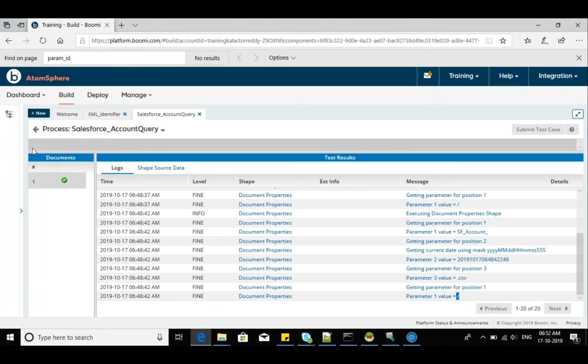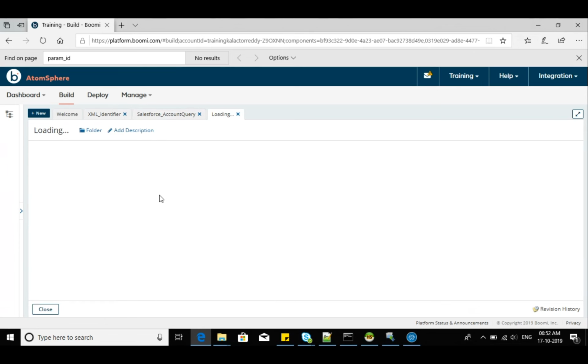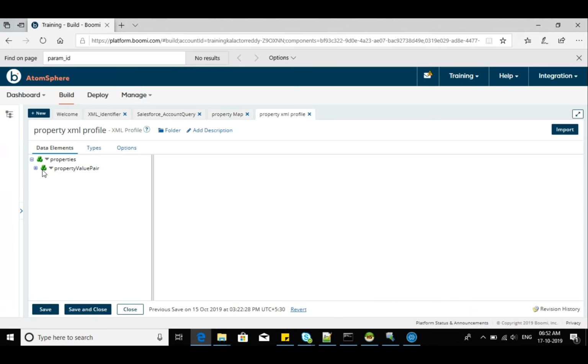Today we'll see a feature in XML or profile called XML identifier instances. It is a very useful feature. We need to understand that feature.